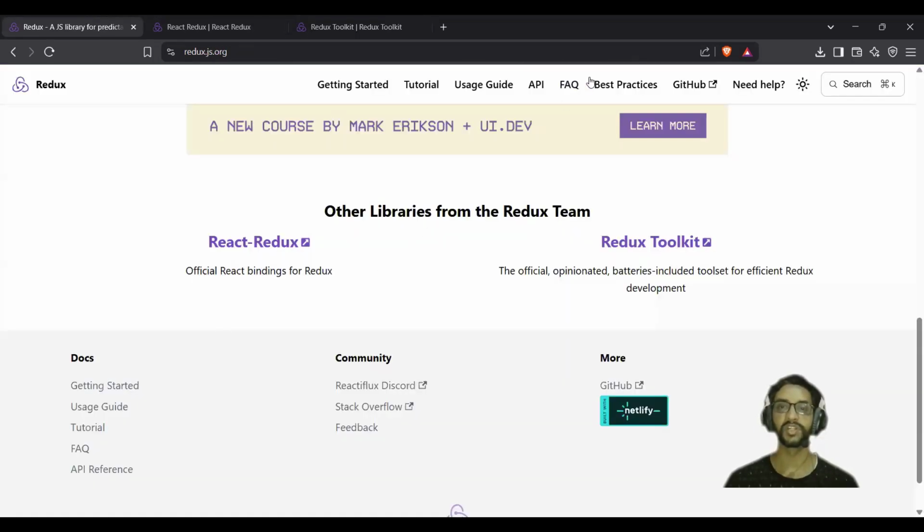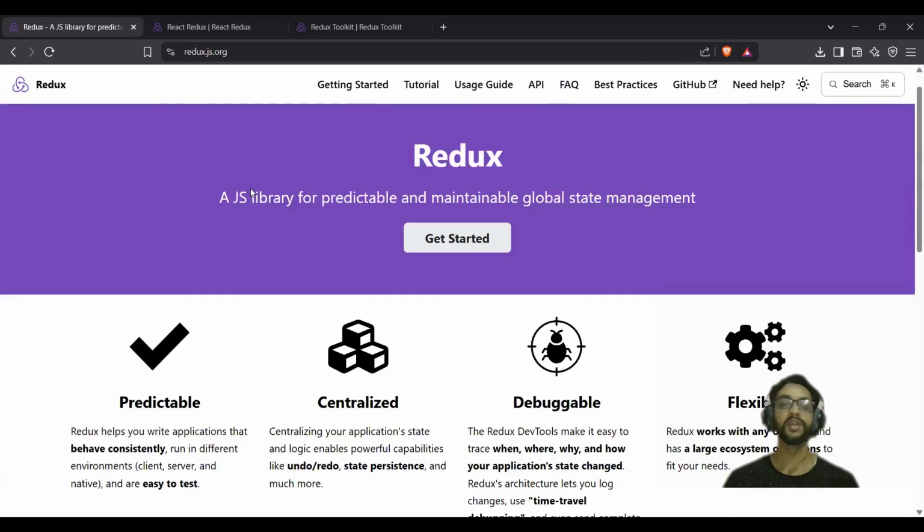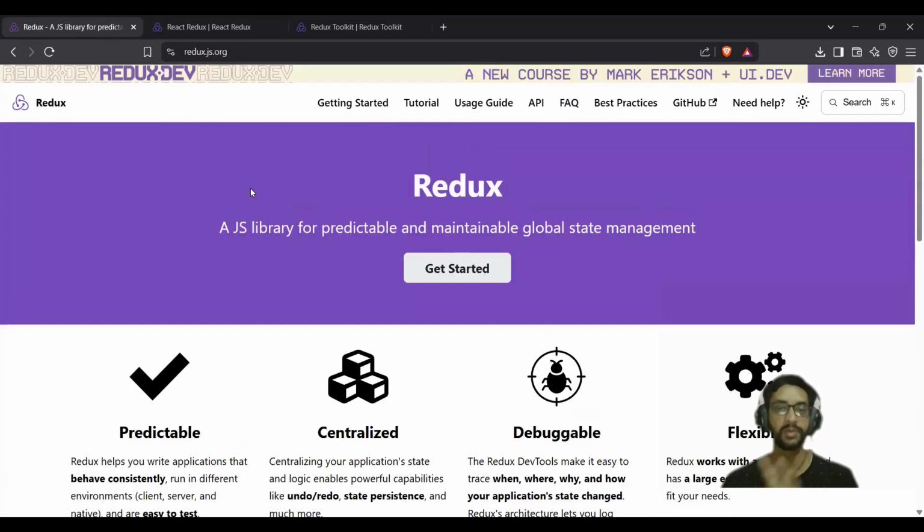So this is the official Redux website, reduxjs.org. Redux is a JS library. Mind you, it's a JS library. Redux is not limited to React. Redux is a JS library for global state management. So the idea behind Redux was simple: to keep all the state and their logic at a single place, separate from your component, separate from your component's logic. That separate space is known as store.